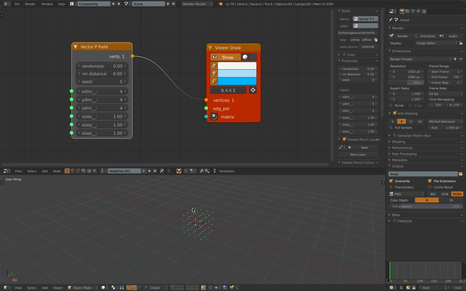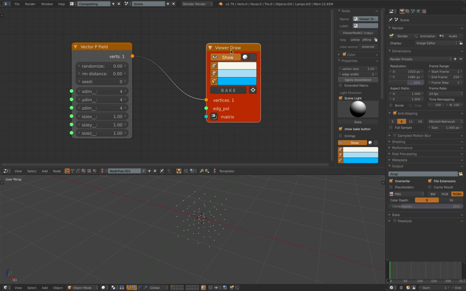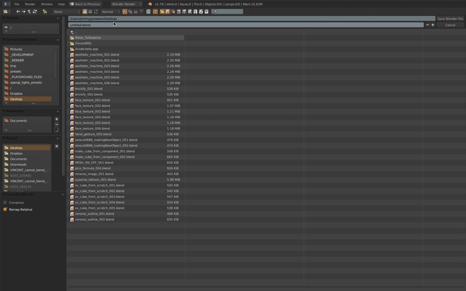And by default, it's only giving you this bunch of points. Let me increase the size. And these points, let me save really quick. So SV edges connectivity.